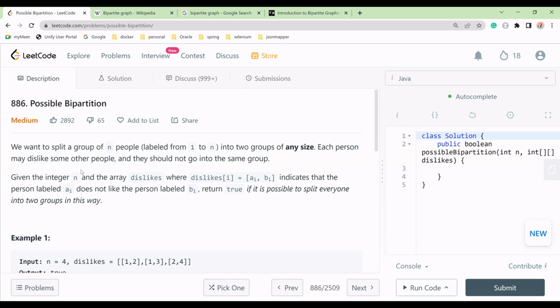So we want to split a group of n people, labeled from 1 to n, into groups of any size. Each person may dislike some other people, and they should not go into the same group. Given an integer n and an array dislikes, where dislikes[i] is a[i] and b[i], it indicates that the person labeled a[i] does not like the person labeled b[i], and it returns true if it is possible to split everyone into two groups in this way.